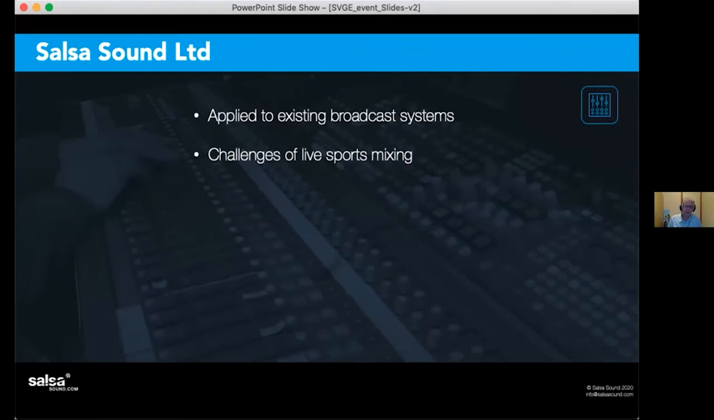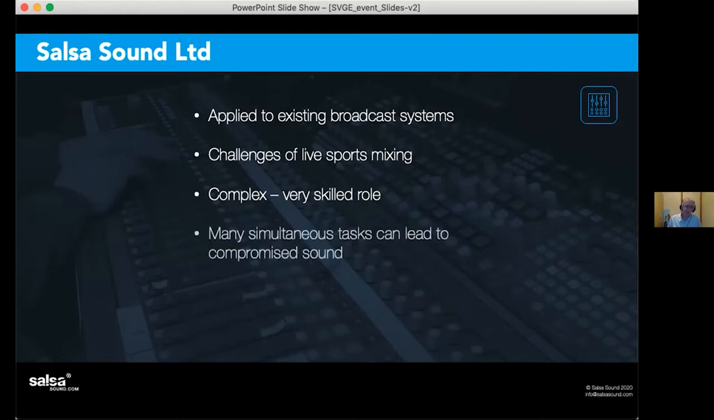And it's a hugely complex task. It's a really skilled role. There are a limited number of people who have the skill set to provide the incredible mixes that we've come to expect from World Cups, FA Cups, Premier League and so on. It's very, very difficult, and there's an awful lot of simultaneous tasks that have to be done.